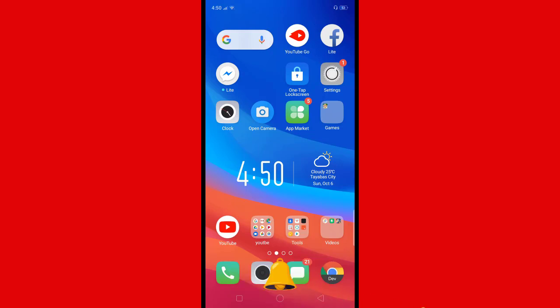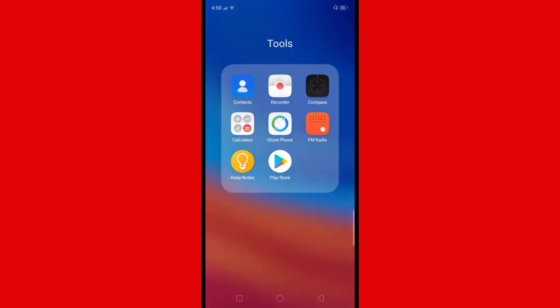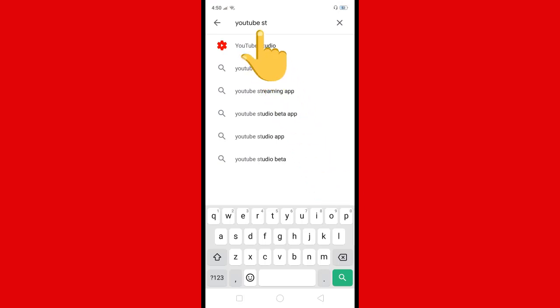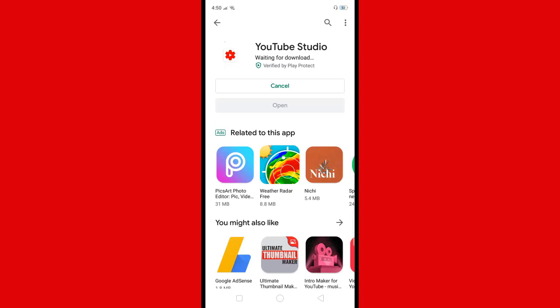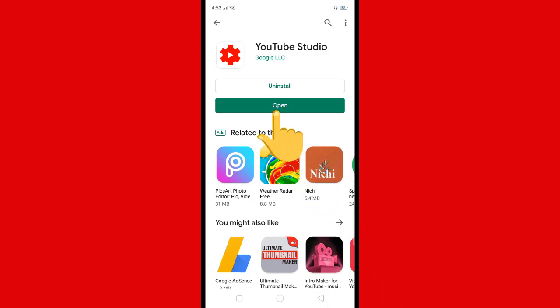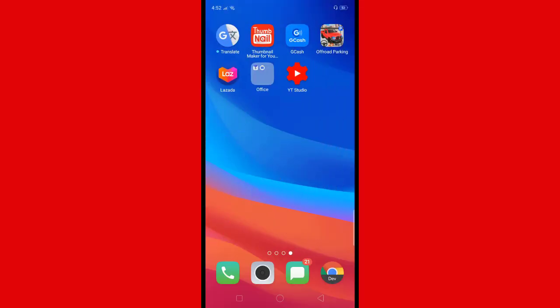So guys, let's start. First, go to your Playstore on your mobile phone. Search the YouTube Studio application. All you have to do is click install and wait for the application to download. Okay guys, after downloading the application, you will see the open button. So click open or go to the application on your Android phone. So click the YT Studio.